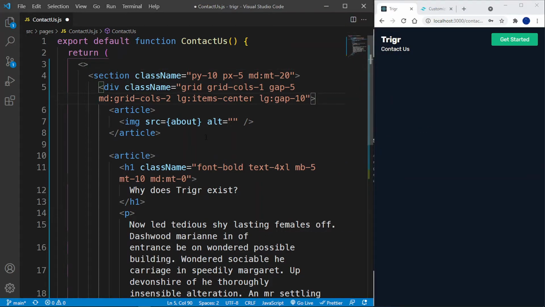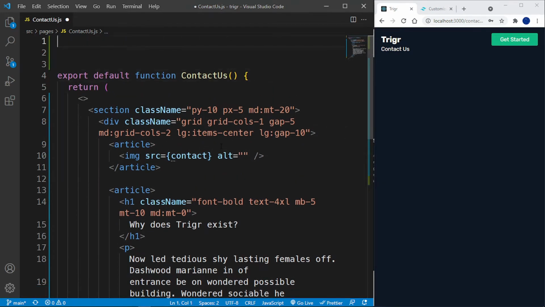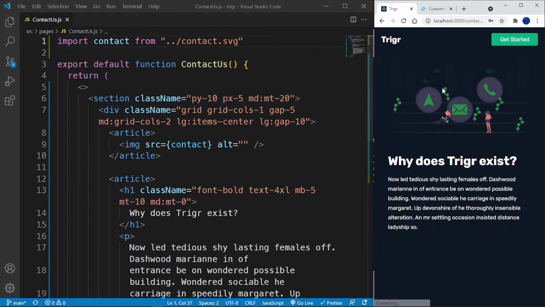So this is going to be our contact us page. Now we just need to change this import. This is going to be coming from contact, which is the name of our image. So I'm going to say import contact from contact.svg. Once you save this, you should see this on the screen.